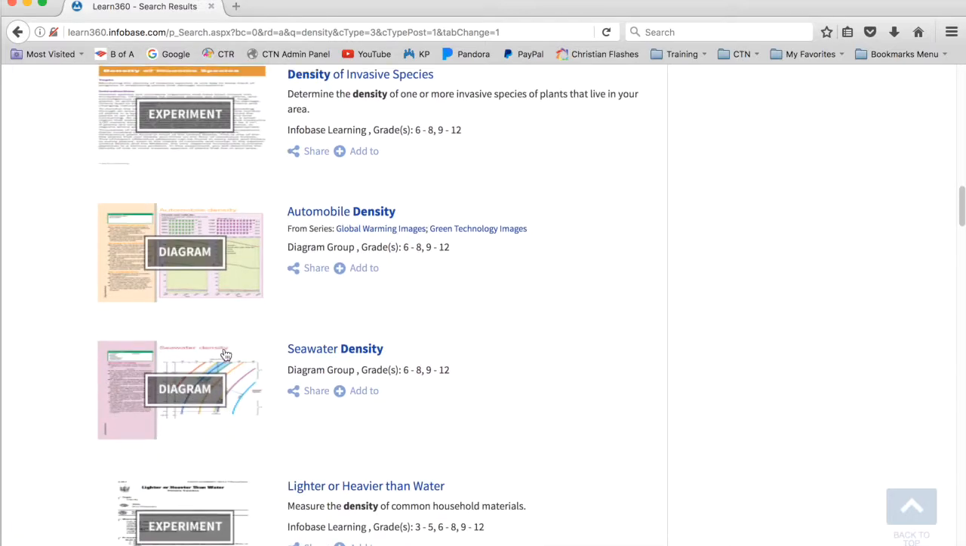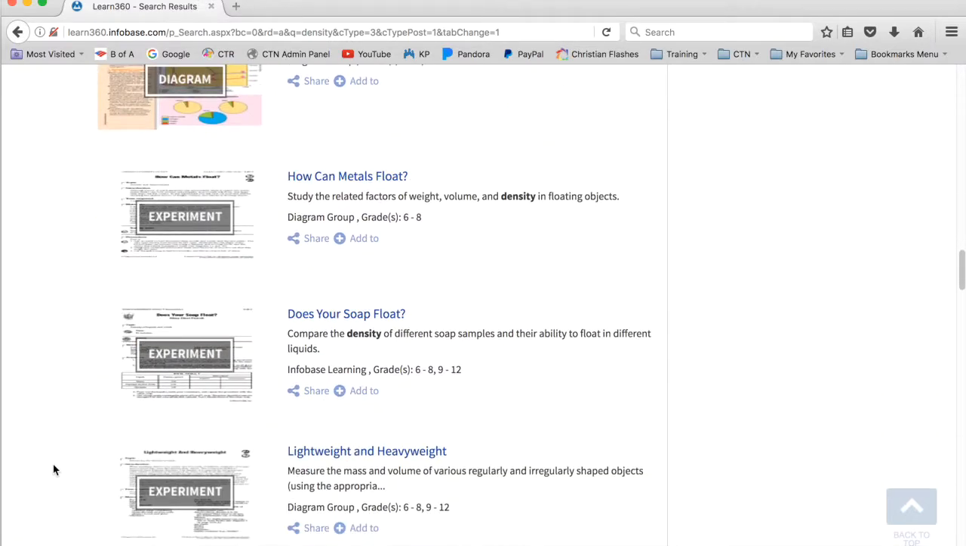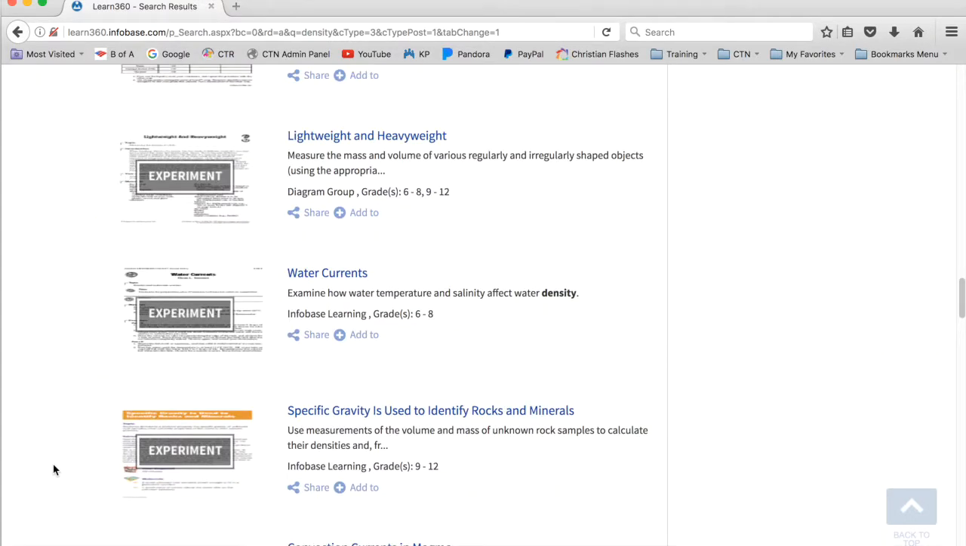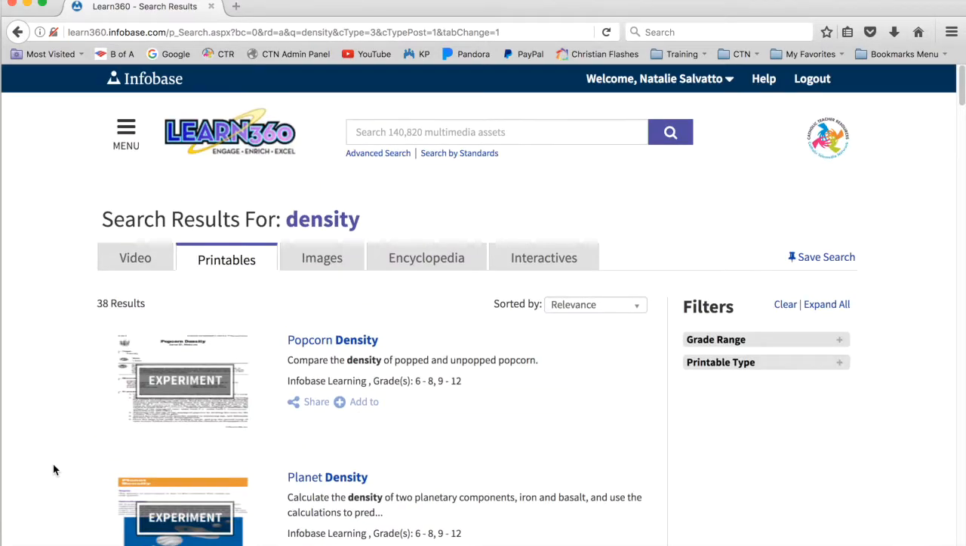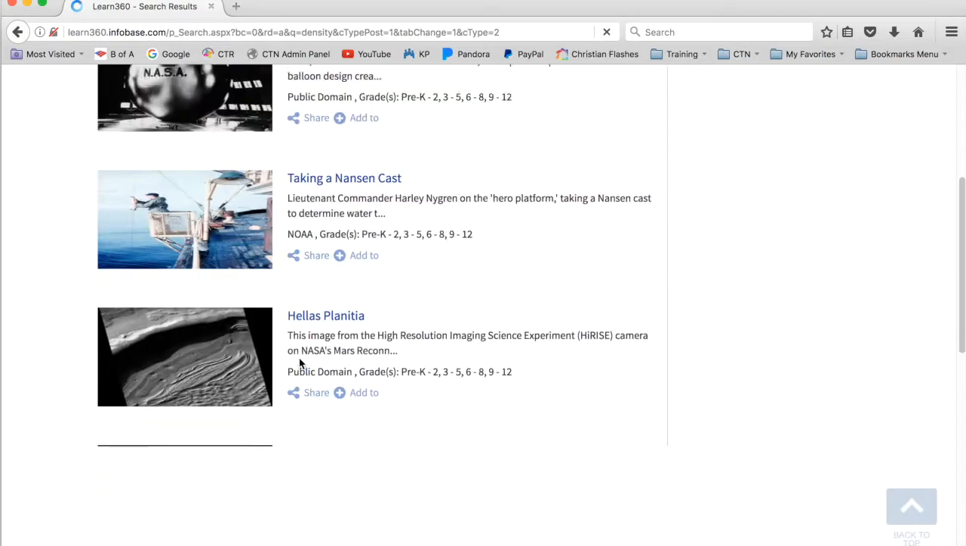Scrolling down further, there's diagrams here that I can maybe present to my kids or print out for them. So lots of different content there. Printables is basically the same thing as saying handout. Okay, images, that's going to be similar to your Google Images, right?